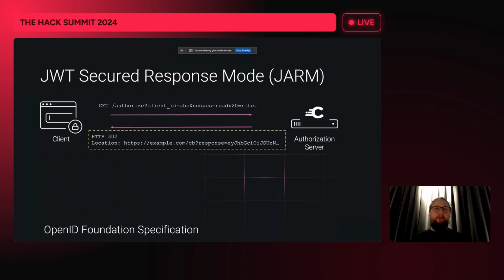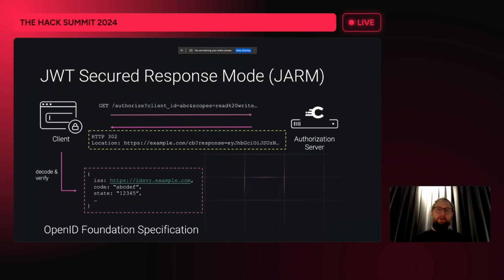The JARM specification, what it does is when the authorization server sends a redirect response to the client, at the end of the auth flow, it will put all the parameters in the JWT and sign it and send the JWT to the client. And then the client can decode the JWT, verify the signature, make sure that no one has tampered with the values, and make sure that it comes from the authorization server it expected. And it will get all the information it needs inside the JWT, the code to exchange it for tokens.